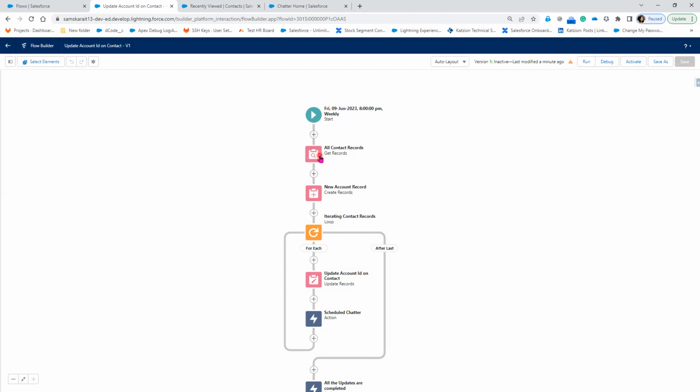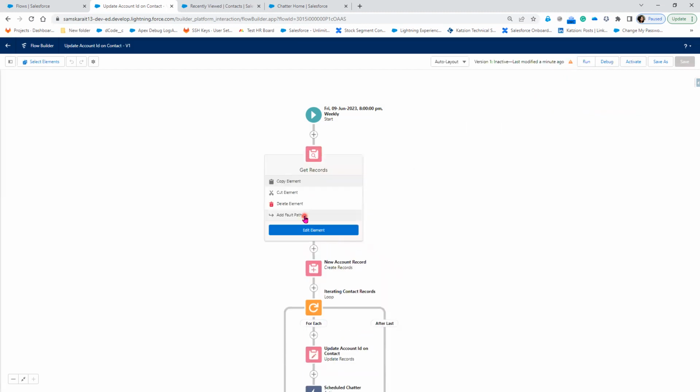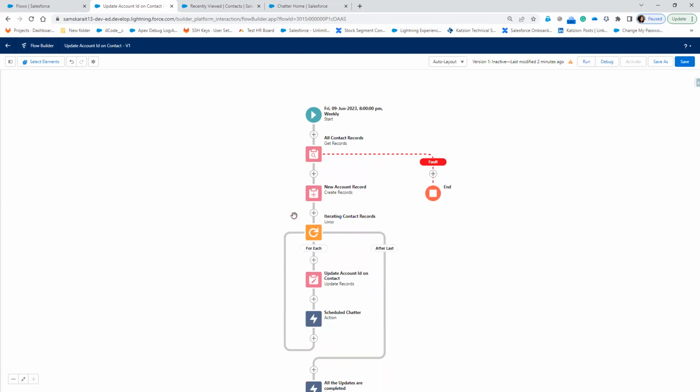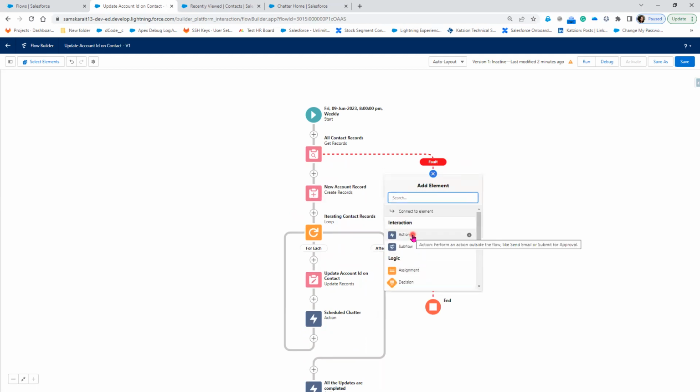Now here, all contacts. In case you do not find any contacts, click on add fault path and let's add the screen flow. Now we don't get the screen flow here. What you can do is call another flow. In a schedule trigger, we do not have a screen flow.